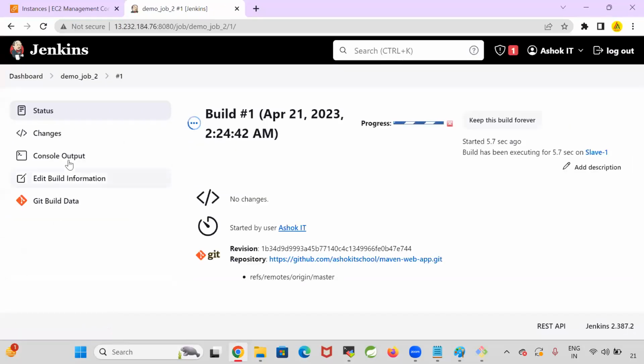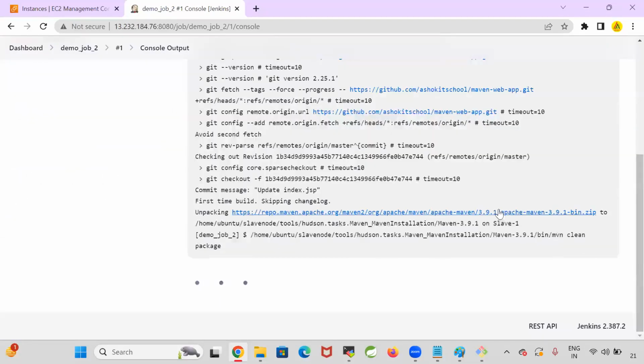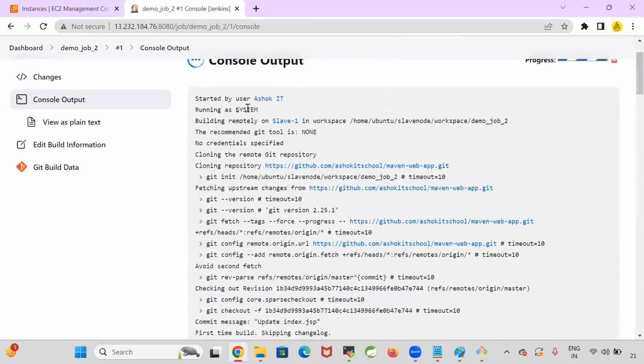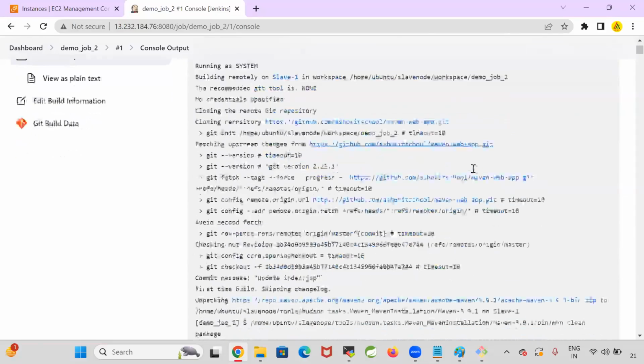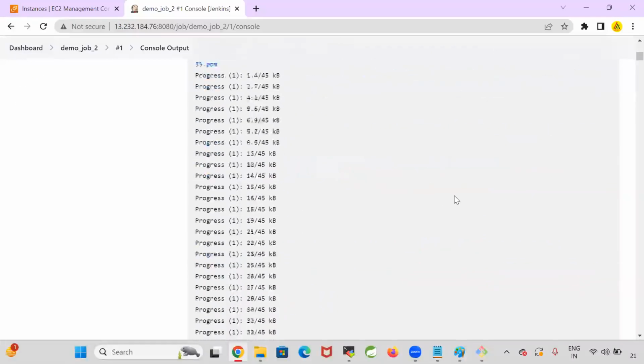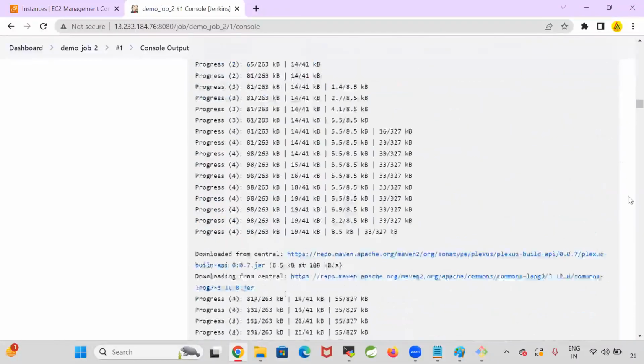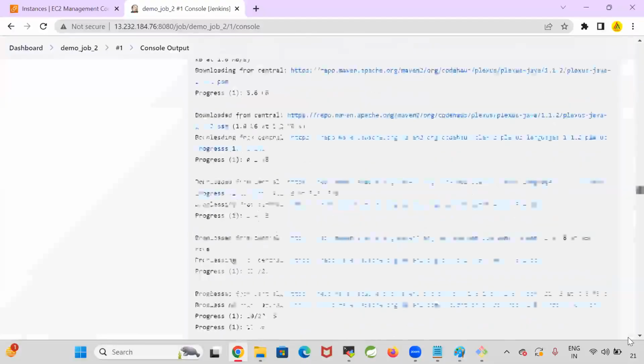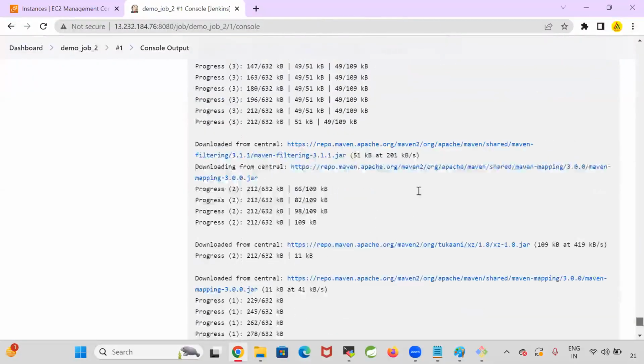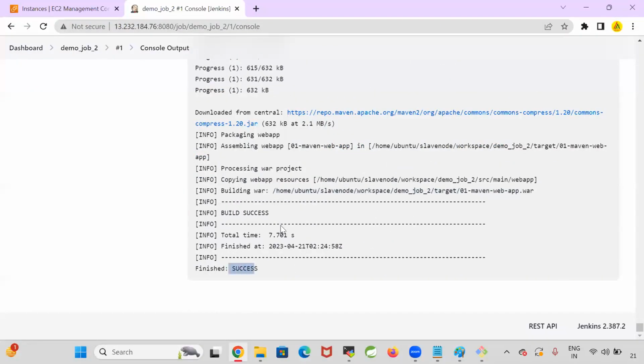See console output. Now you can see that running as a system, building remotely on the slave machine. It is cloning my GitHub repository and it is downloading Maven because first time Maven build is happening on the slave machine. So it is downloading all the required dependencies for that. So building the war file, you see my build got success. Building the war file, home, Ubuntu, slave node, workspace, demo job 2, target, Maven war file got created.